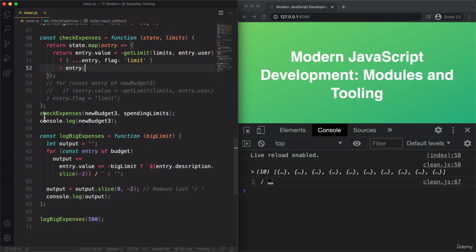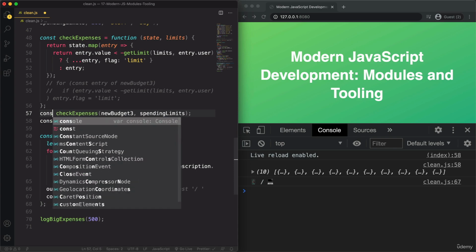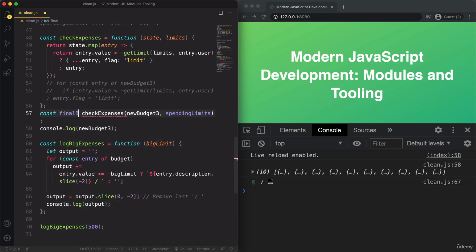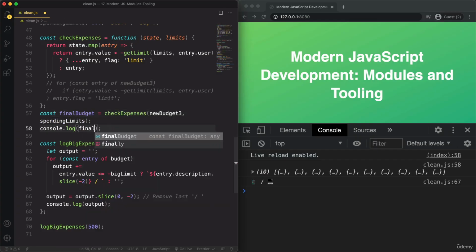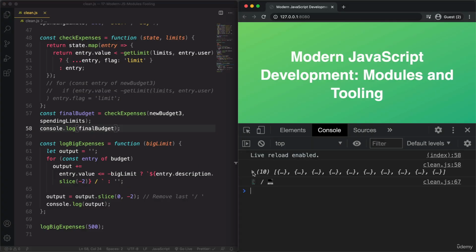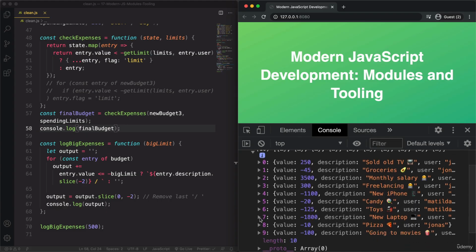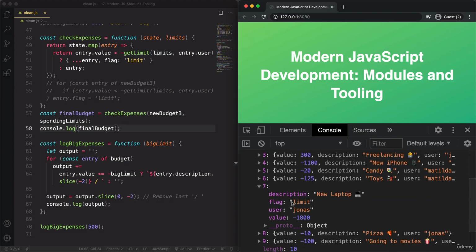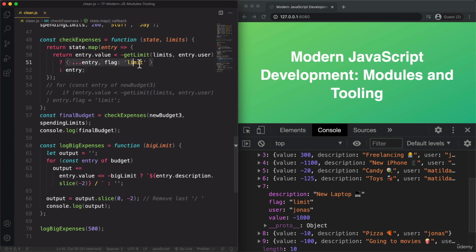All right. So here, now of course, we need to again store the results into a variable. Let's call this one final budget because we will not create any new budgets. And I'm then going to log that here. And so let's see if we got the flag here. And indeed, flag is set to limit. So that worked. And you see that we did not actually manipulate any object. All we did here was to create a copy and then add the property onto that copy, right?